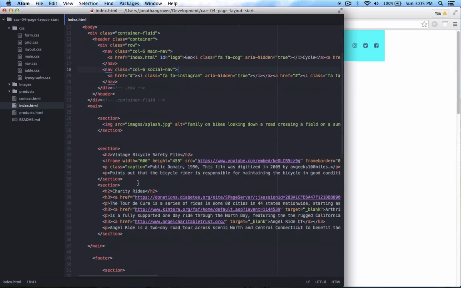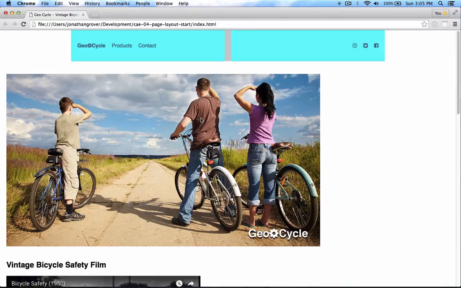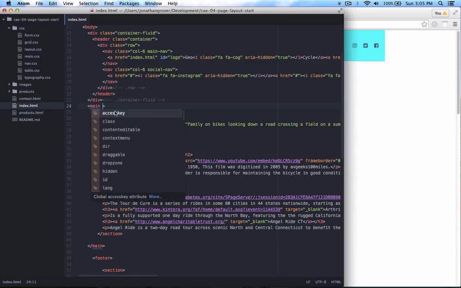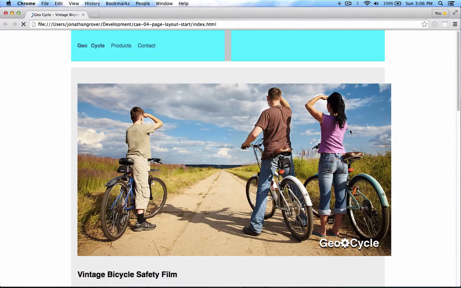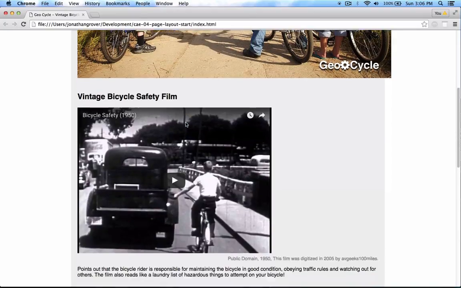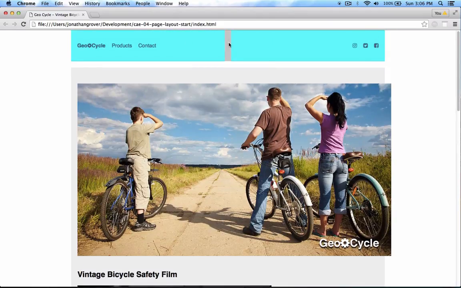Next, let's move on to our main element here. Now, everything inside of our main element here, we would like to be centered in the middle of the screen, just as wide as the header element that's above them. So in order to accomplish this, we're going to give main a class of container as well. And if we save that and come back and refresh, you can see that it's now holding all of our content there into the center of the screen, just as wide as the header above.